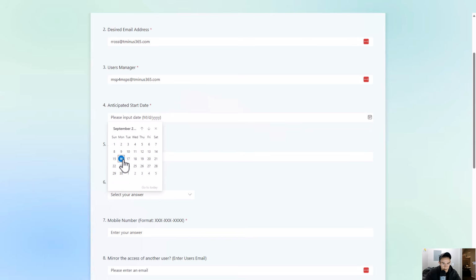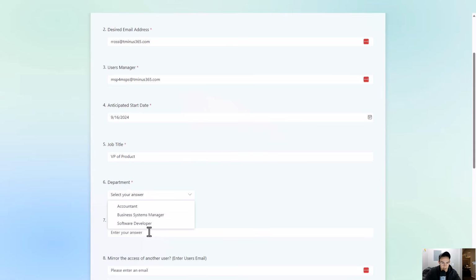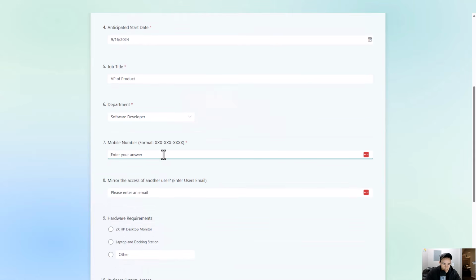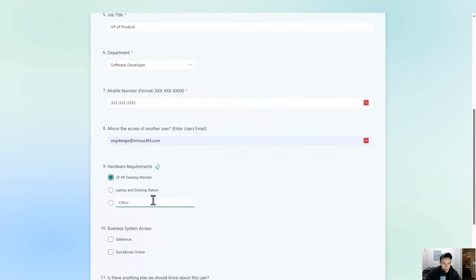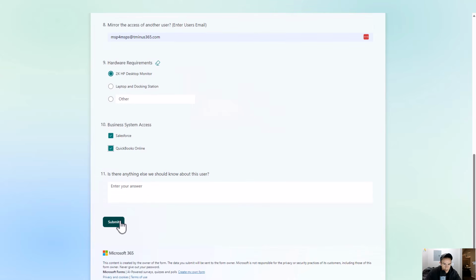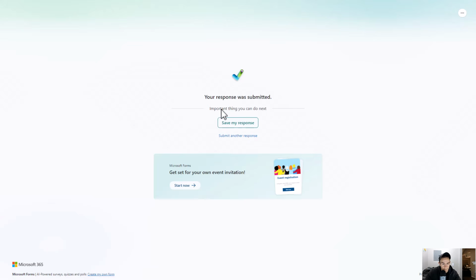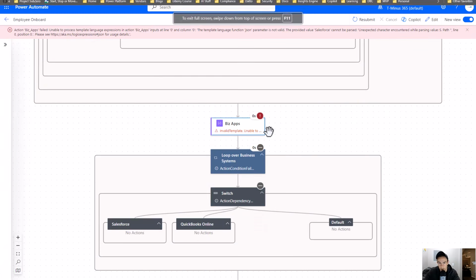Start date is today. Job title is VP of Product. Department. Mobile phone number. Mirror the access. Hardware requirements. Say they need access to both. And then test. Okay. Now let's go back to our Power Automate flow.